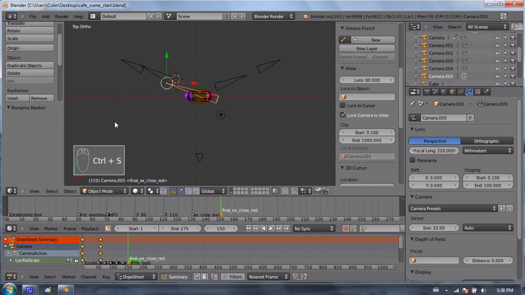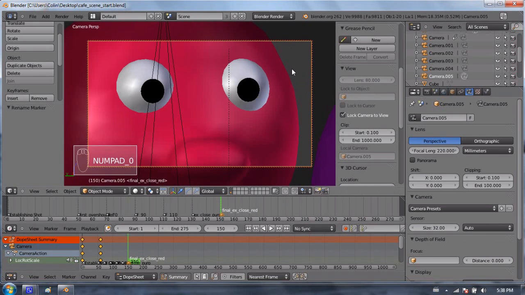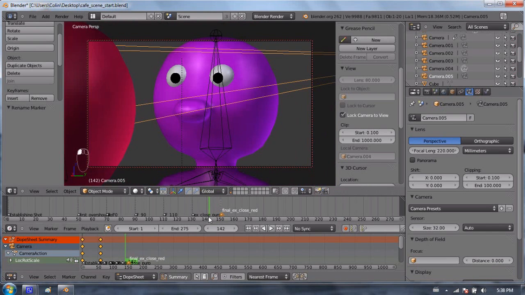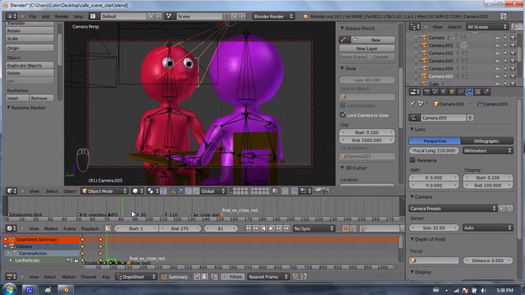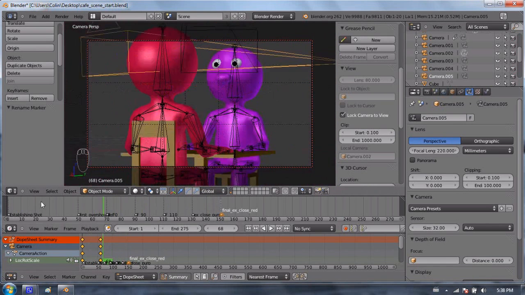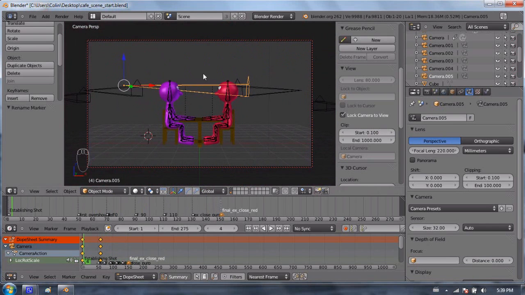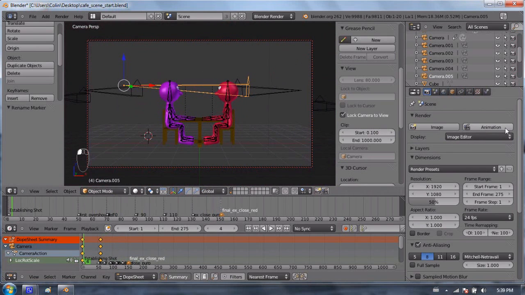So, if I press 0, it'll go to whatever is the active camera at any given frame that I'm at with my playhead, and we can scrub through, and we will have automatic camera switching. Excellent. Now that you have your automatic camera switching, you can press render animation, assuming that all the other settings are correct, and it will render out through whatever camera it's supposed to.